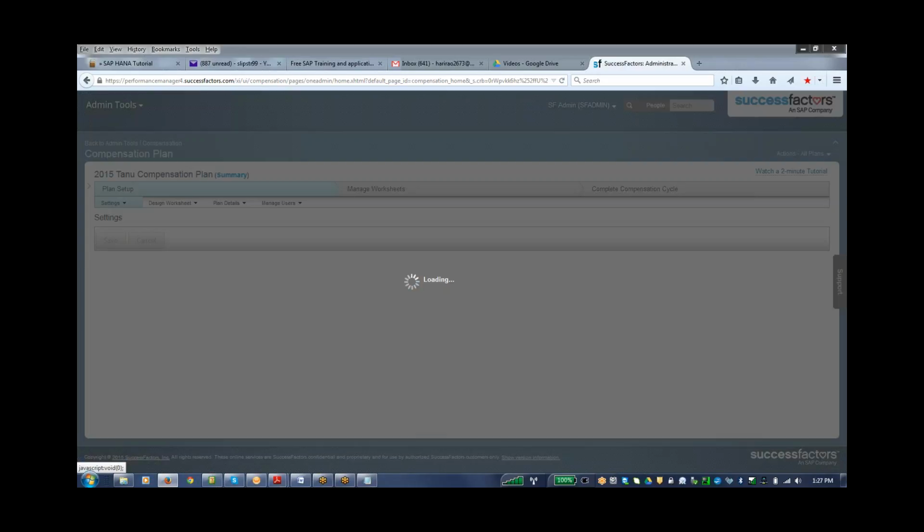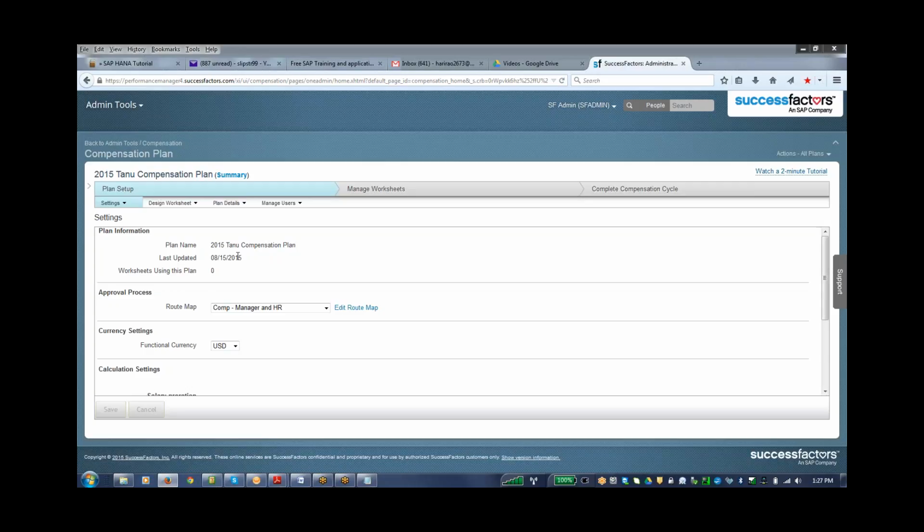Within that you have settings. Click on the settings. Here you see the plan name. You'll see last updated. Number of worksheets in the plan is 0. And this is the route map. It's going to go to the manager and it's going to go to the HR. Here I'm linking the route map to the compensation template. Looks like people have been playing around creating a lot of route maps. It's good. So you can attach this, it's called a compensation route map. It's going to go to the manager and goes to the HR.